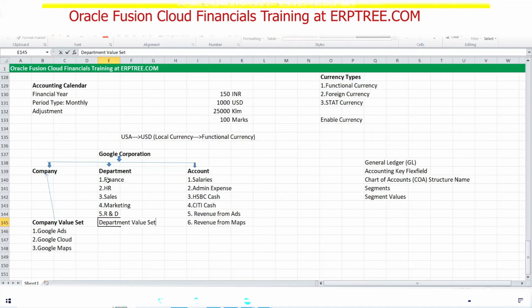The same way, for a department segment, we have to create one department value set. With the help of the department value set, you can create and maintain all your departments. So all these departments belong to which segment? The department segment. So assign this department value set to the department segment.